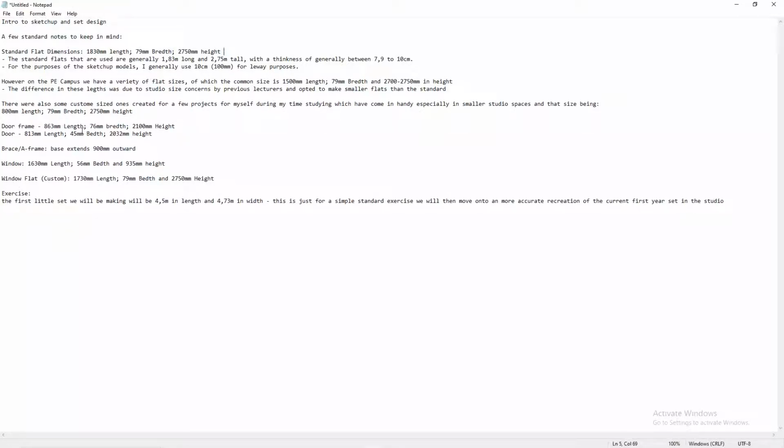The standard door frame and door dimensions that we'll be using today are: the door frame is, as you can see, 863 millimeters in length, 76 millimeters in width or breadth, and 2100 millimeters in height. And then the door is 813 millimeters by 45 millimeters by 2032 millimeters. You can use these as a standard guide point, but do know that door sizes do often change. These are just the ones that we have on campus and use regularly.